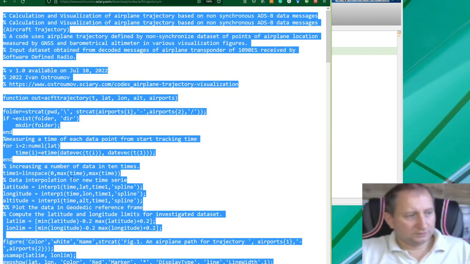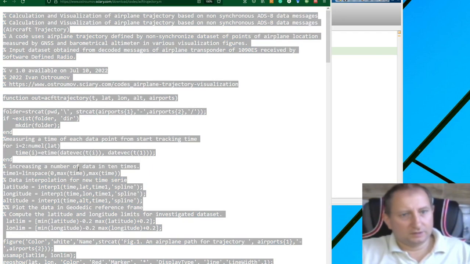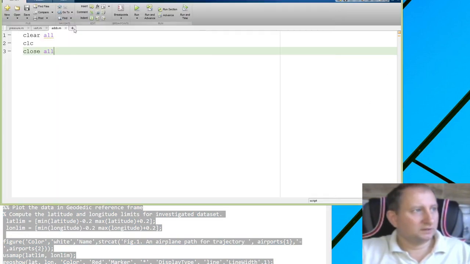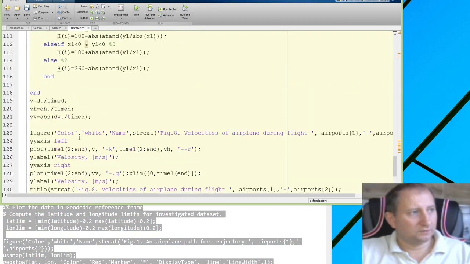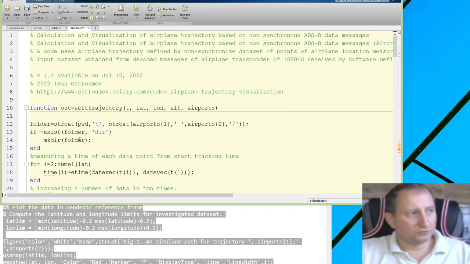It will open, thus I just copy and then paste it in my new file. Okay, Control C, Control V, and save.